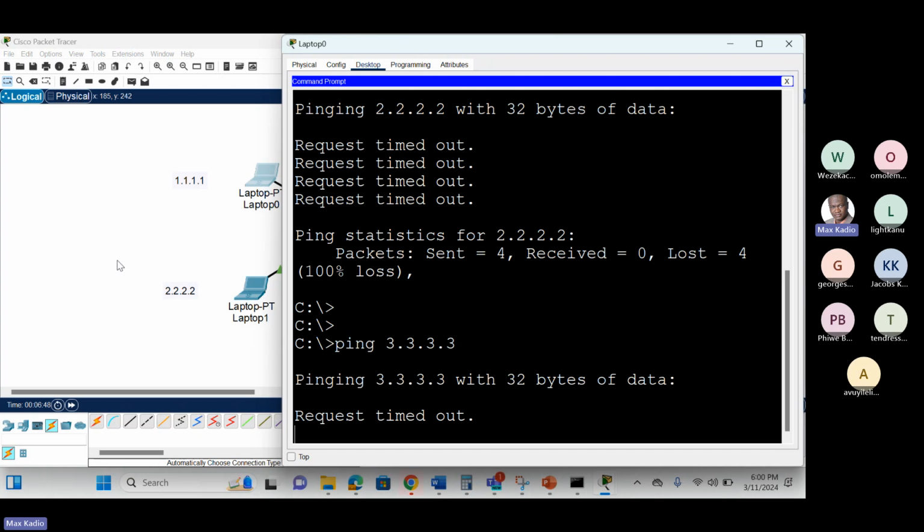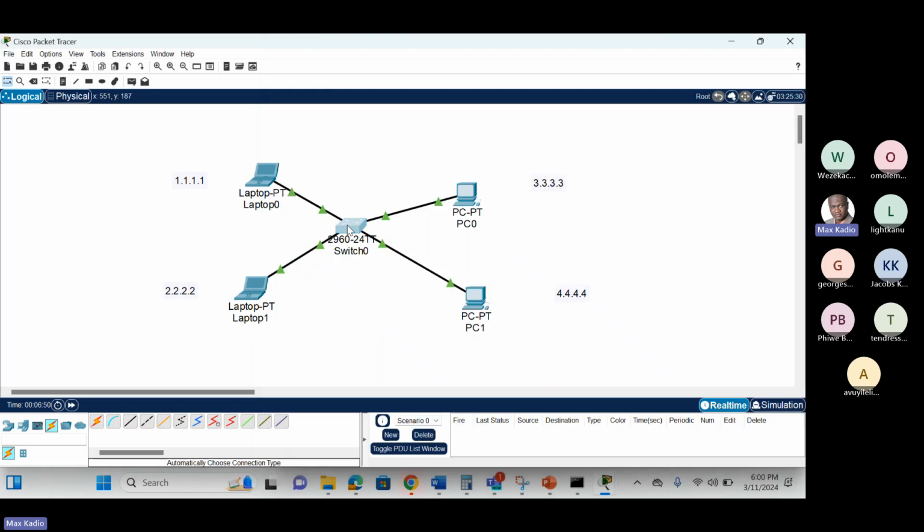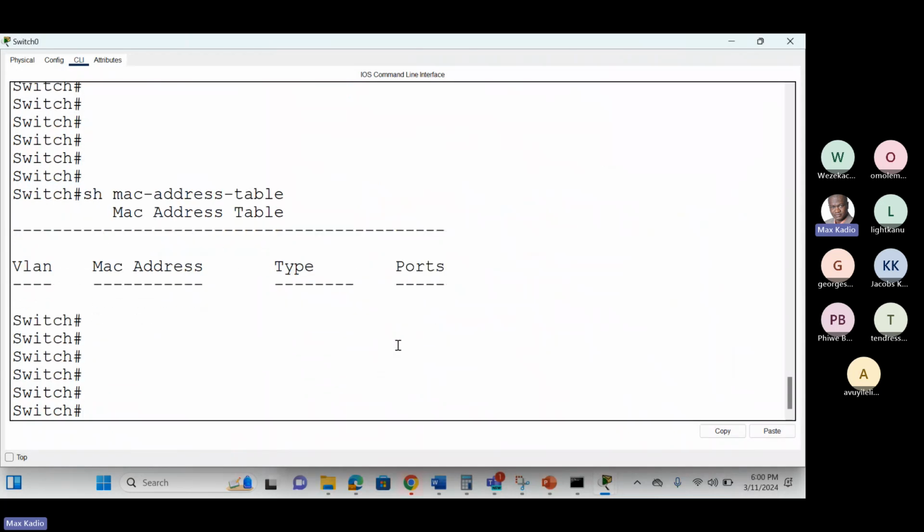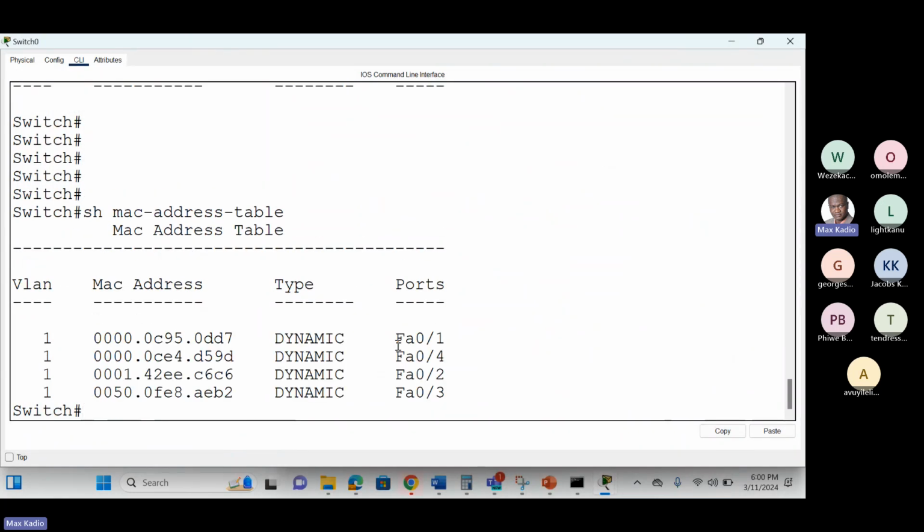While it's busy doing that, let me check in my switch what is happening there. Let me check my MAC address table again. Now I can see that on port 1, I have the MAC address of PC1. On port 4, I have the MAC address of PC4. On port 2, the MAC address of PC2. Port 3, I have the MAC address of PC3.